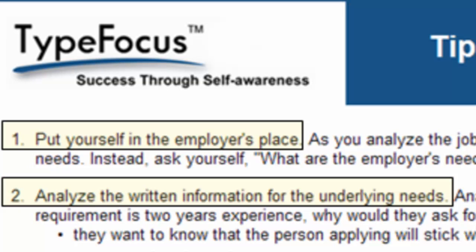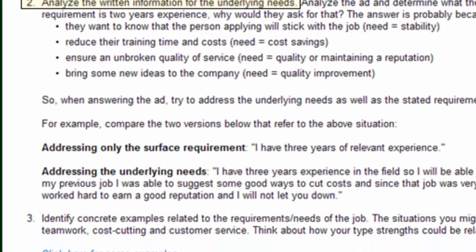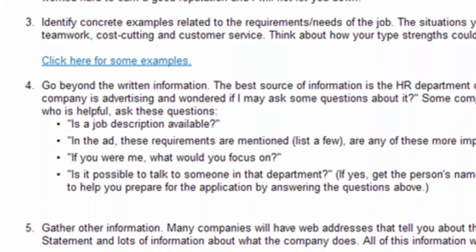Secondly, analyze the written information for the underlying needs. If they're asking, for example, for 2 years' experience, why would they ask that? The answer is probably because they want to reduce their training time and costs, so a need is cost savings. Maybe they want to bring some new ideas to the company, so the need is quality improvement. So think about those things as they go through it.